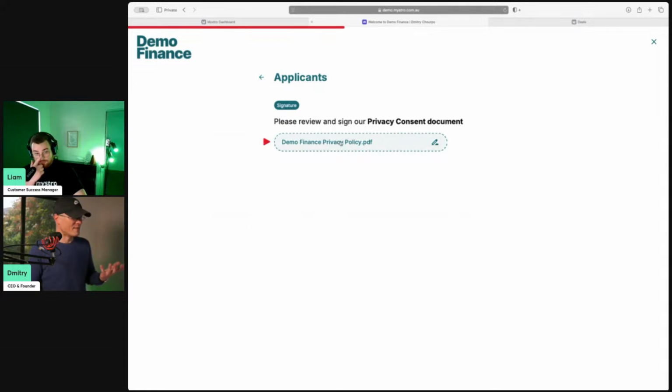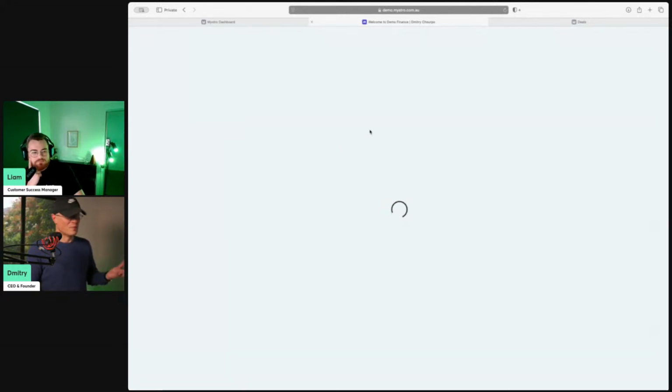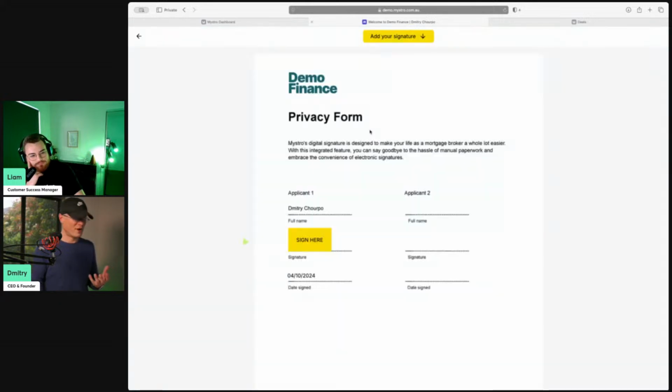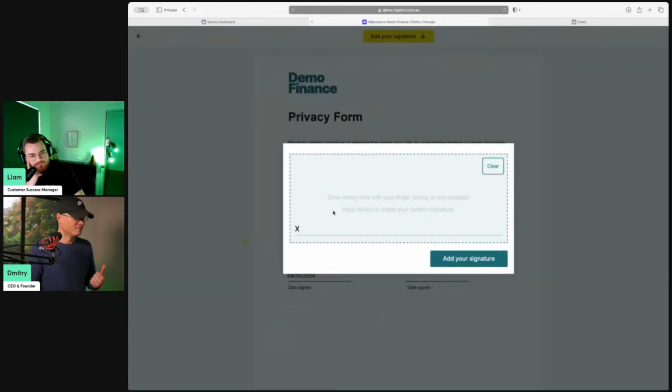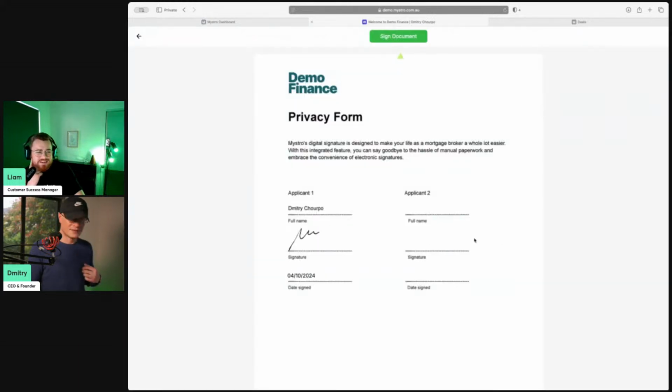And here's another example of embedding the privacy consent form. So you might ask clients to sign your privacy. This is a PDF that you can upload to Mystro, and it will be populated with customer information. They will sign it.